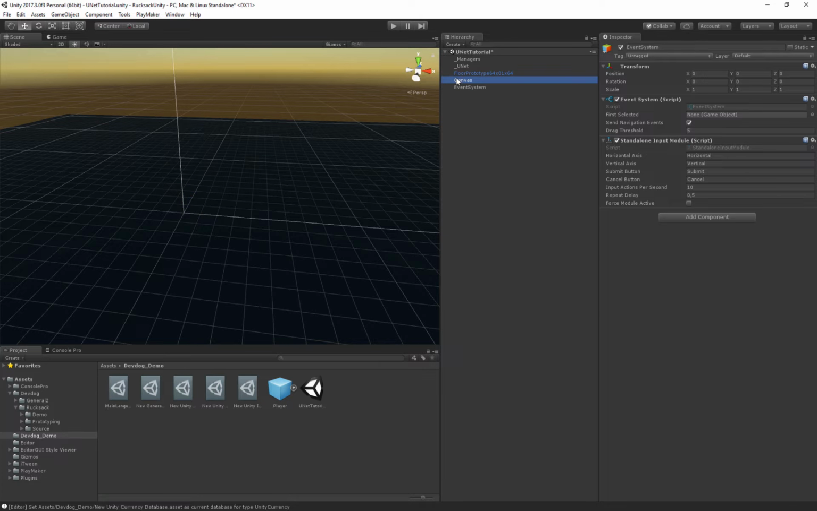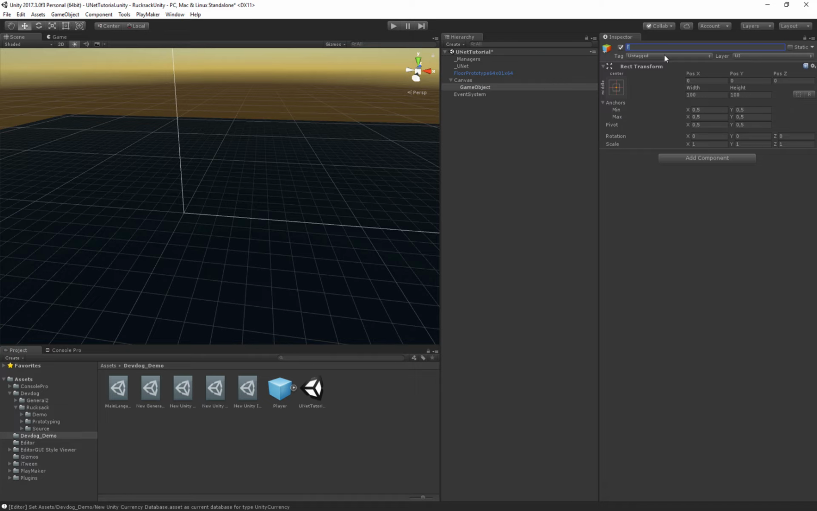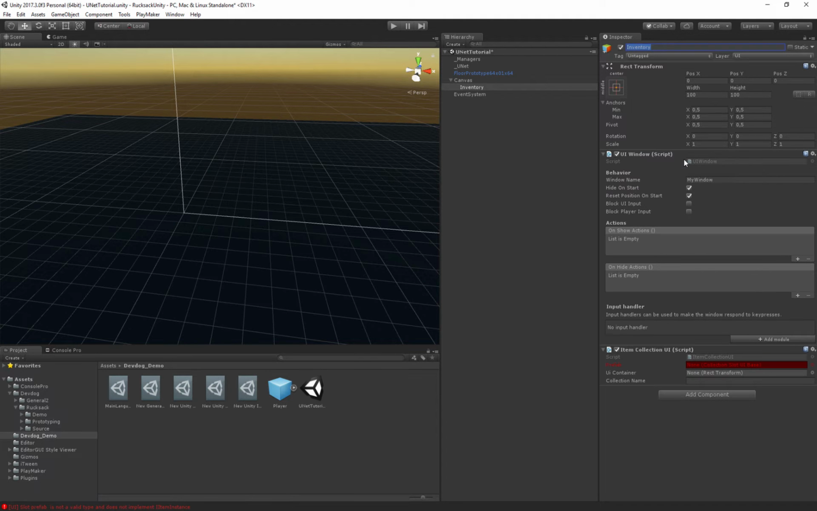We've got our event system, and in here we're going to create a new collection UI. So I'm just going to create an empty new object, call it inventory, and we'll give this an inventory collection UI. This automatically adds a window and the item collection UI component. For now, the window, we're just going to call it inventory. This can be the same as the collection name. It doesn't have to be, but it's so you can find the window later in case you want to do that programmatically. If you don't, you can leave it the same.